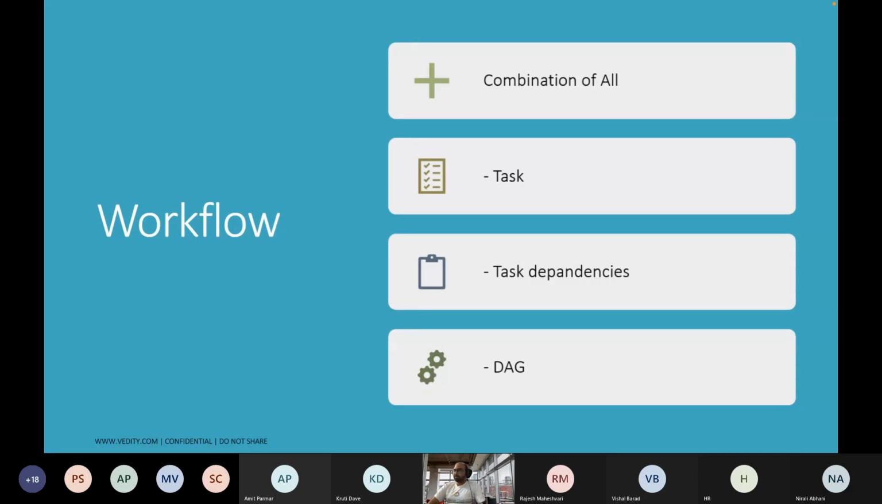Workflow. A workflow is a combination of everything: tasks, dependencies, the DAG, and all these operators. So once one DAG is waiting for something, and if it is done, it is going to be executed. All these things combined make a workflow.